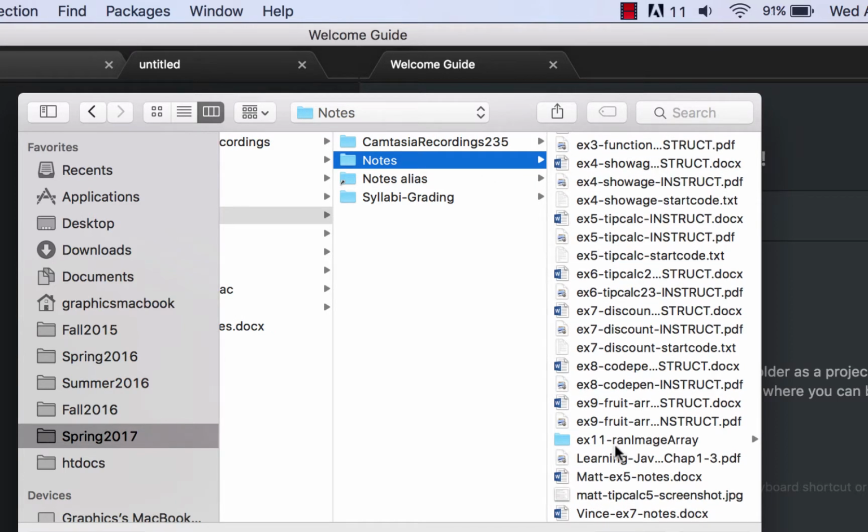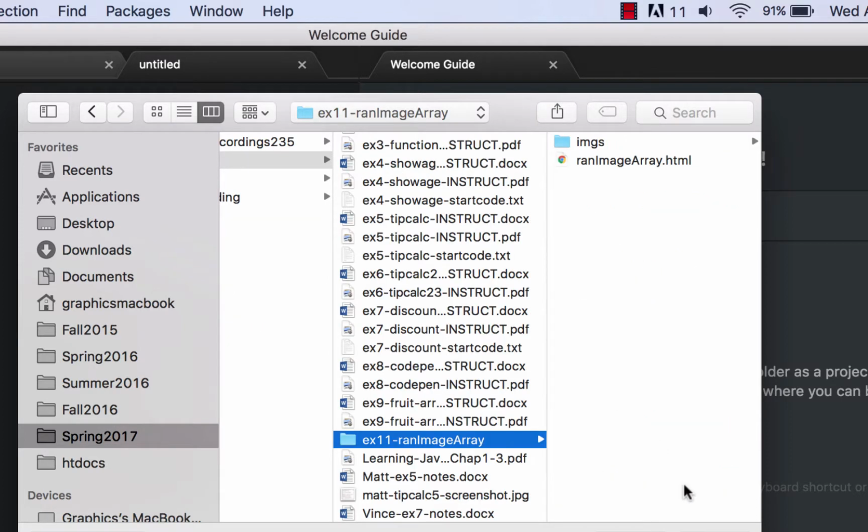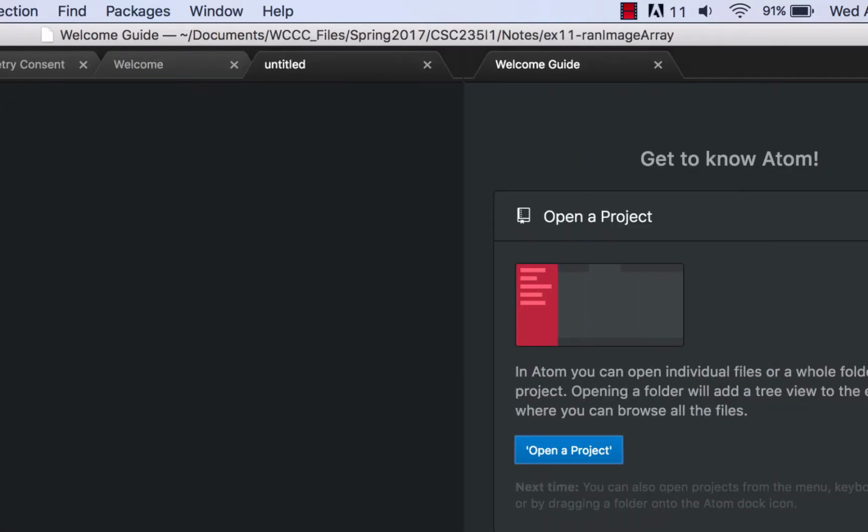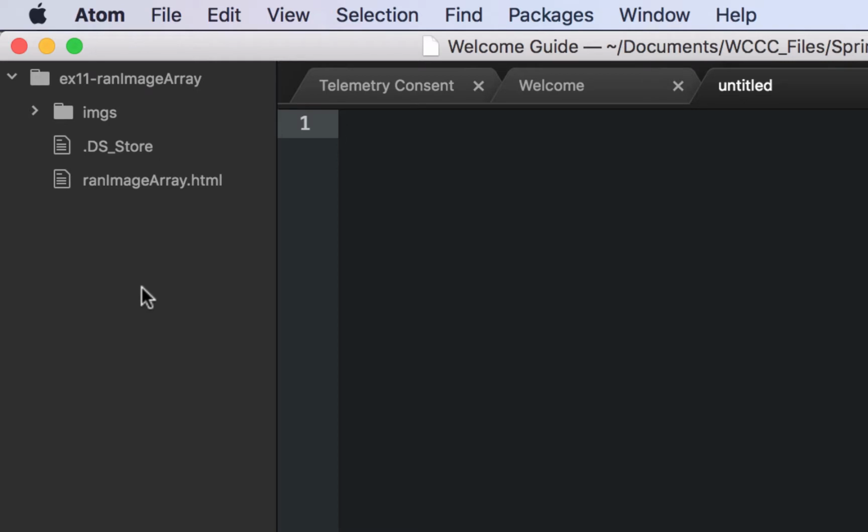It's going to be called ex11-randomImageArray for random image array. So I'm going to just hit open and open up that folder, and notice there's a DS store in there you could just ignore, but there's going to be an images folder and there's going to be a ranimagearray.html file. Instead of an index.html file, I'm just calling it ranimagearray, and that's fine for now.